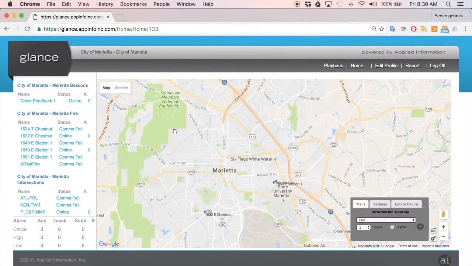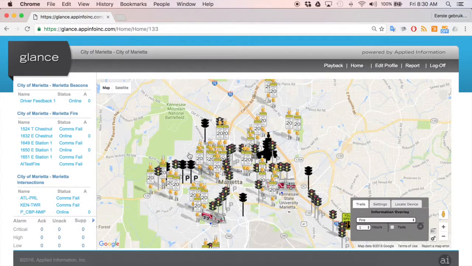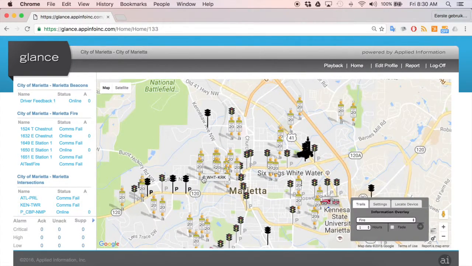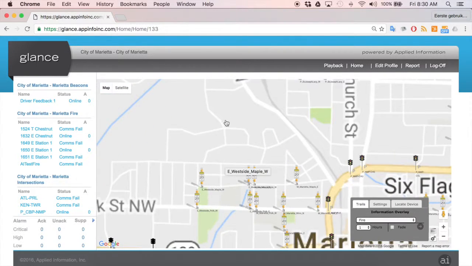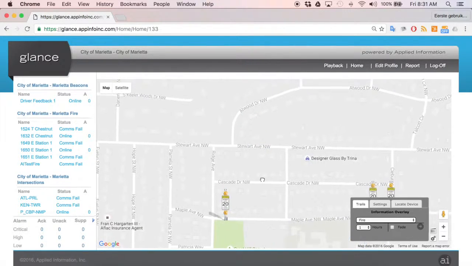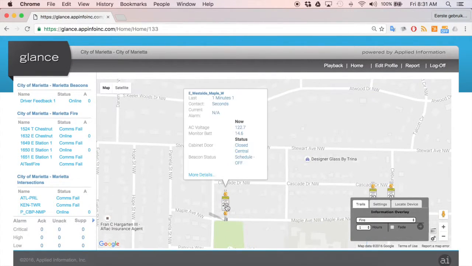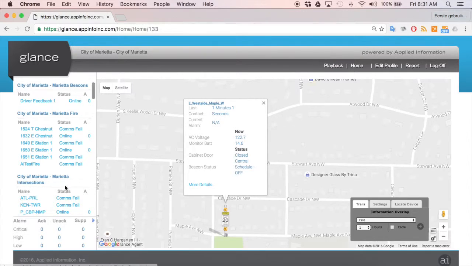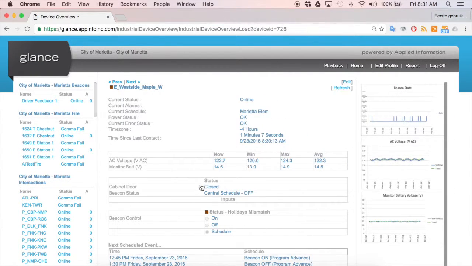What you're going to do is you can either navigate to those devices via the map view, where you can actually zoom in and select a device. So we can zoom right into a device, select the device, and see more details. You can also click on the devices on the left-hand panel. Once you select the device, it's going to bring up the next level of information.